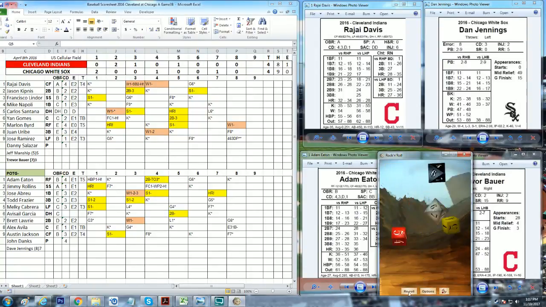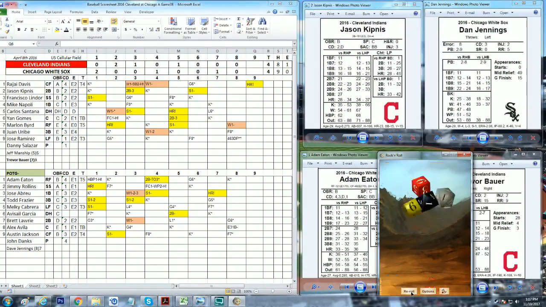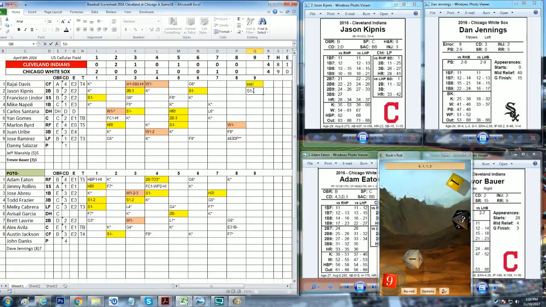Well, all right. Dan Jennings, Rajai Davis. 10-28 against the lefty. 28 is a home run. Better yet, how about he just steps up and says, screw this bunt, and hits a home run out of the park. Wow. Clutch play there by Rajai Davis. That brings up Jason Kipnis. 7. So it's coming off of Jennings. 13 against the left-hander, and that's going to be a single in left field. And that's going to be it for Dan Jennings.